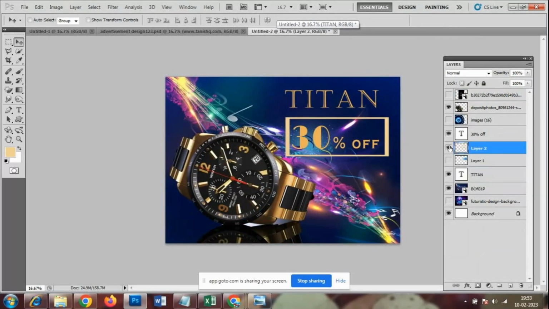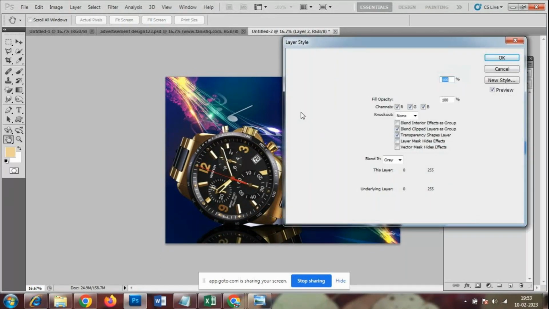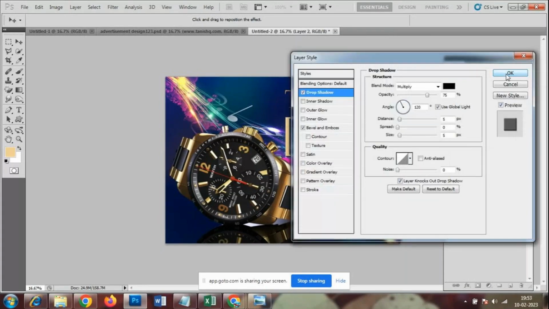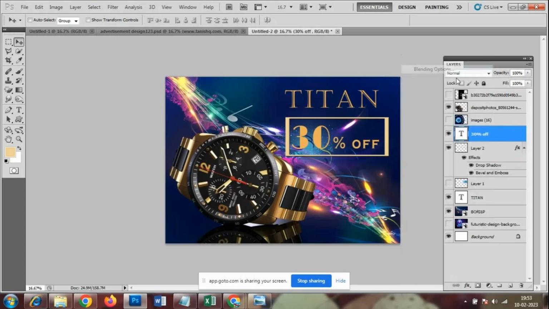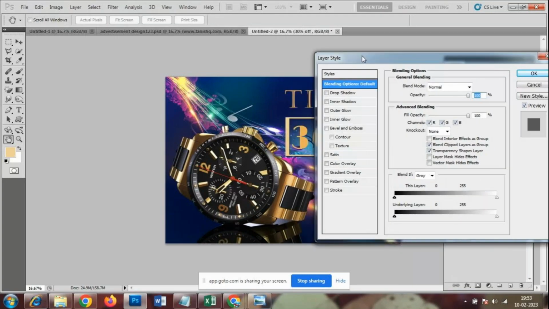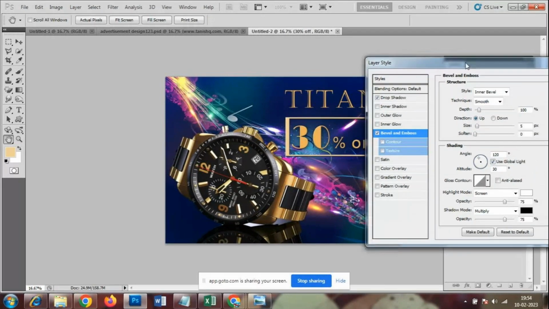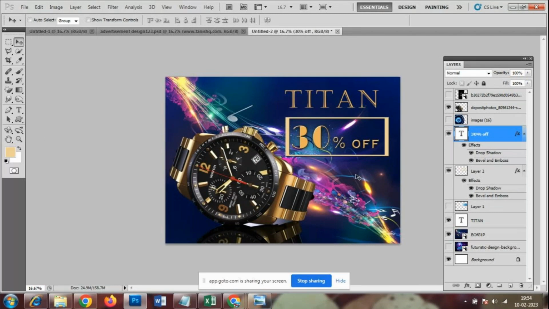Okay, so before saving the file, I will add one drop shadow or something. Even for the 30% also I'll add some blending options because it's looking very flat. Okay, the text is not having the depth. Texture also you can add. Okay, so it is not having that much depth. You can add this much. Okay, so in the next class I will do some modification with this.